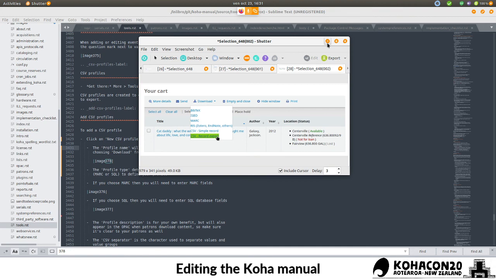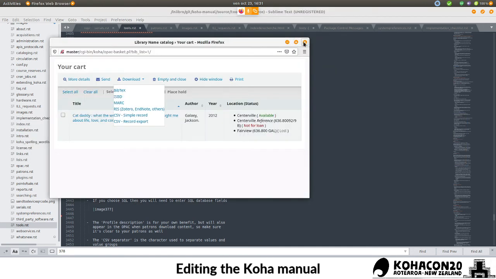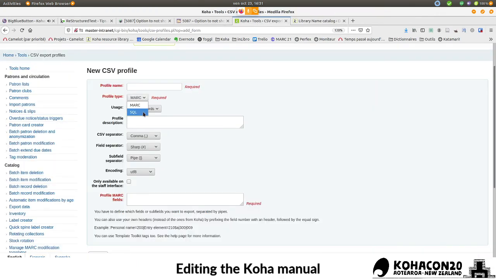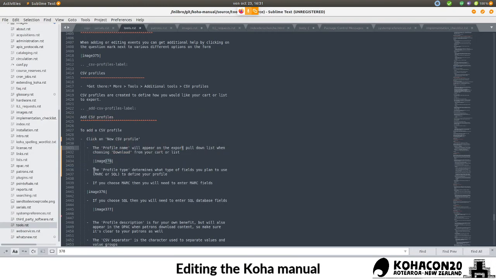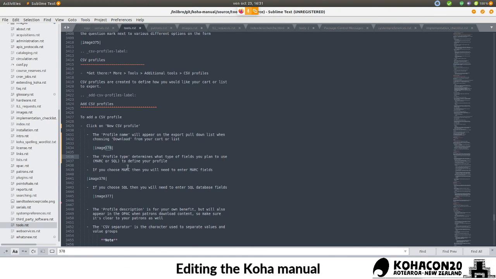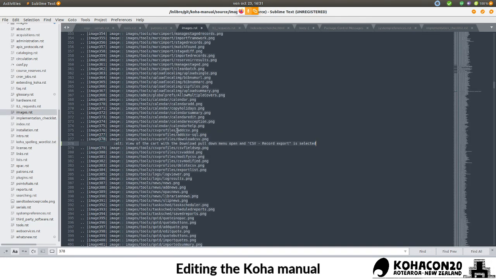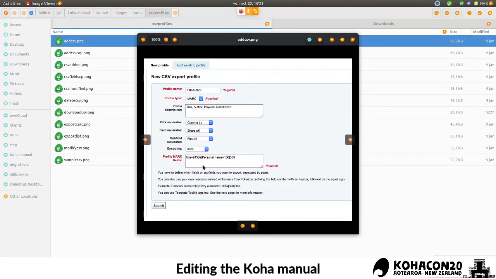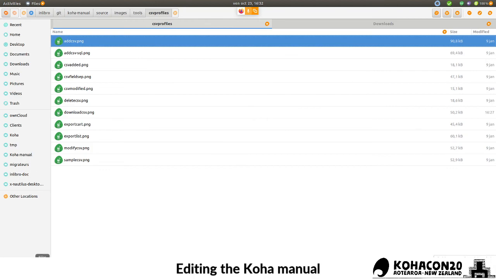Can close. No, I'm not going to close this. I'm going to close this one. All right, so profile type, I have either Mark or SQL. The profile type determines what type of fields you plan to use, Mark or SQL, to define your profile. That's fine. If you choose Mark, then you will need to enter Mark fields. Image 376. So 376 is add CSV. Yeah, okay, I'm going to redo that one too, because it looks old.